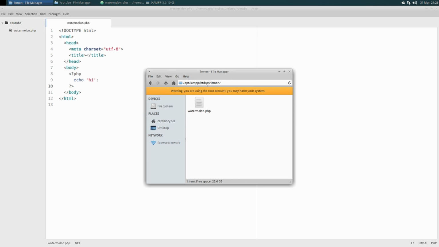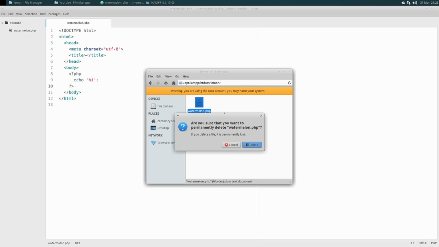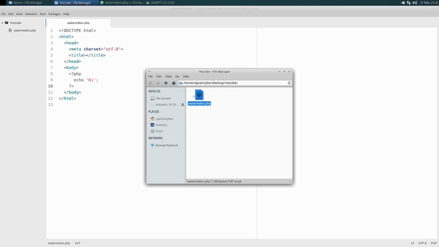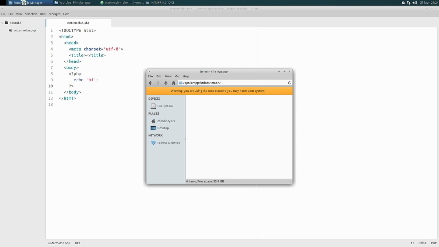So to fix that, what we want to do is go over to this htdocs folder right here, and create a new folder here. I already did that, and I created a new folder called lemon. Inside of here, there's already a watermelon.php, because as you can tell, I messed up earlier. We're just going to delete that right now, and go into our YouTube folder and copy our watermelon.php into here, right?